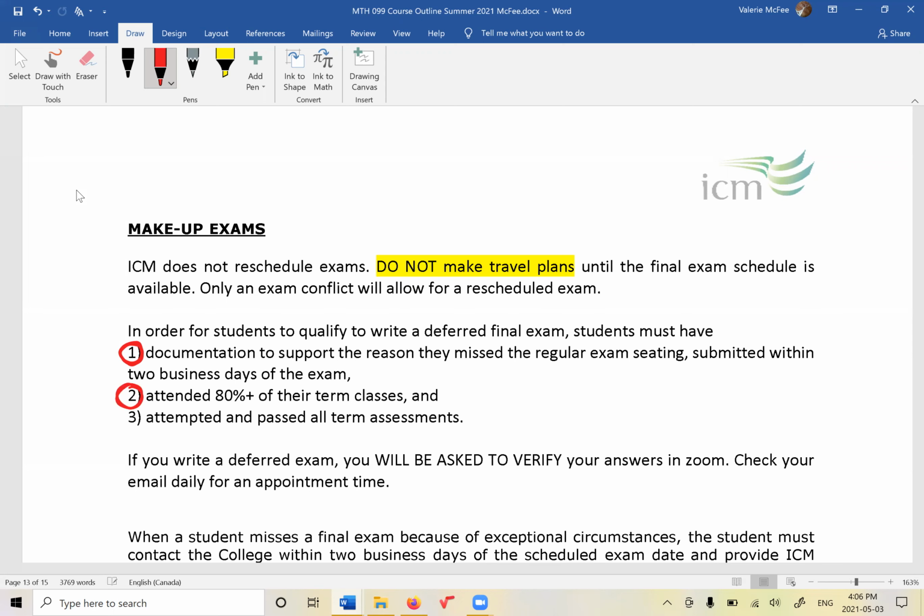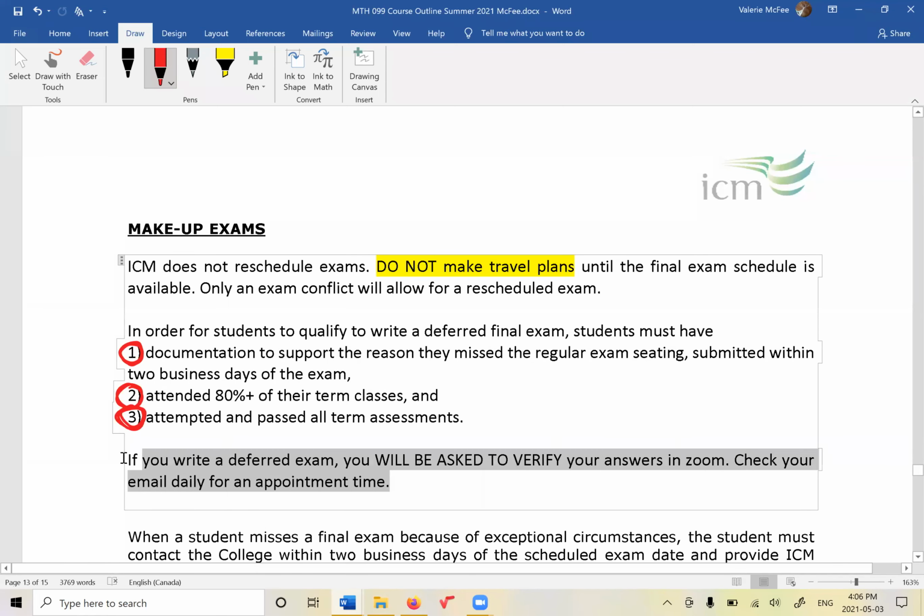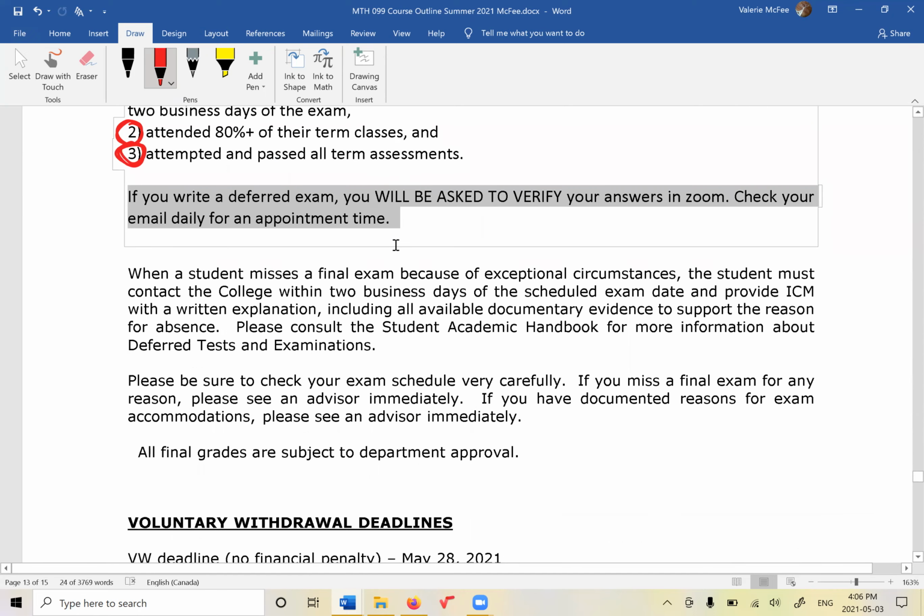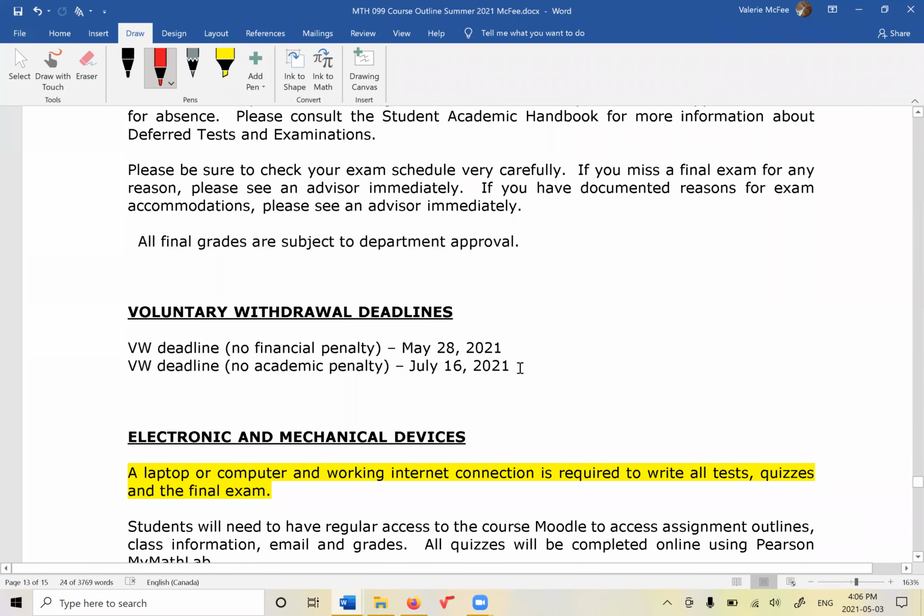Make sure you've attended 80% or more of your classes. Make sure you have attempted and passed all your term assessments. This is important. If you write a deferred exam, you will be asked to verify, so please watch for that appointment email. Important voluntary withdrawal deadlines: if you need to withdraw, make sure you have those dates noted.